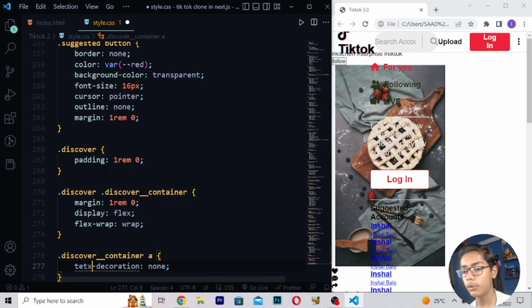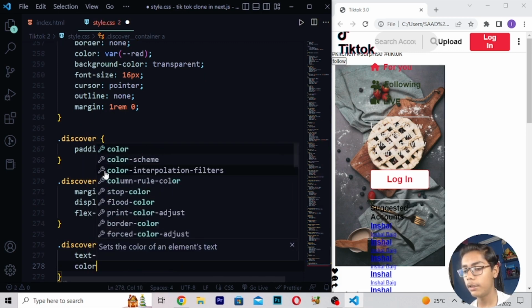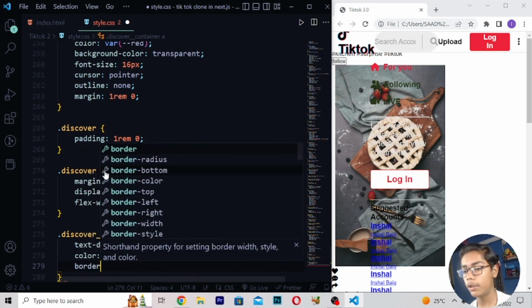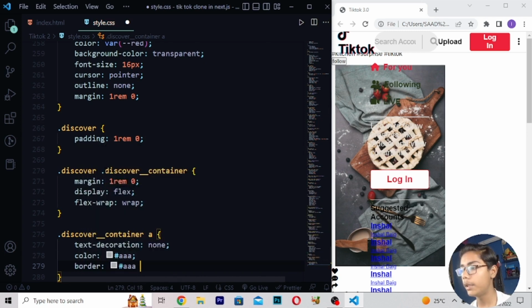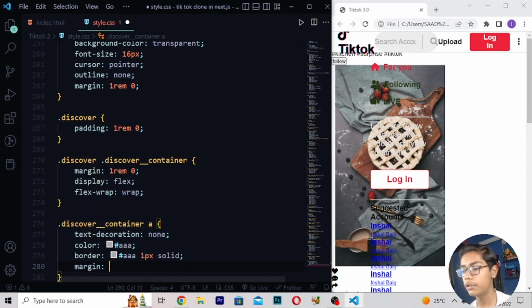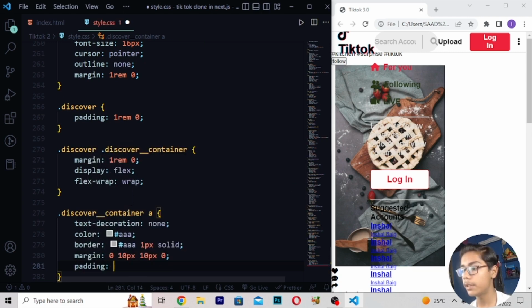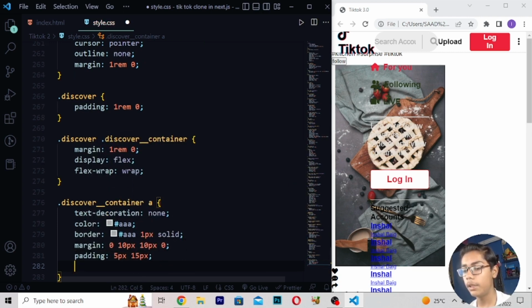Then here I will be just moving, and then when you've written this thing, here I will be writing color which should be AAA. Then I will be writing here border, and in border I will be writing AAA 1 pixel solid like this. Here I will be writing margin 0 10 pixel 10 pixel 0. Then right here padding, and in padding I will be writing 5 pixel 15 pixel. Now here I will be saving this, reload.